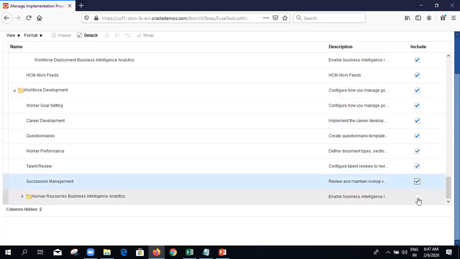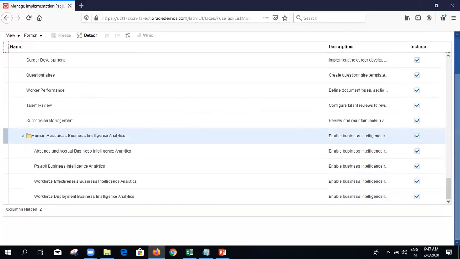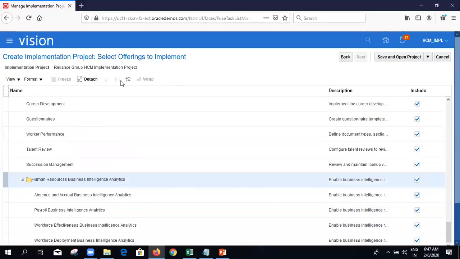So we have to enable all our offerings related to HCM in order to start our implementation project. So I selected all my offerings to implement the project. So now click on save and open project.